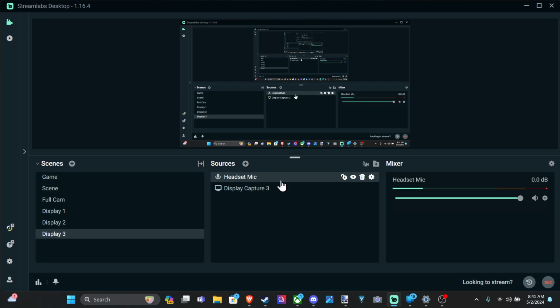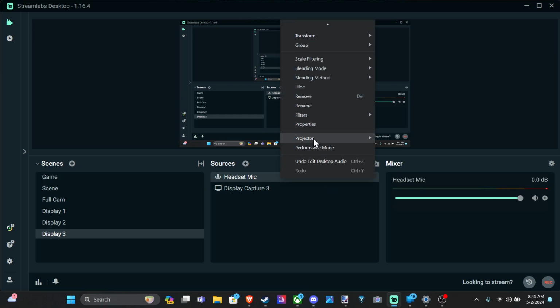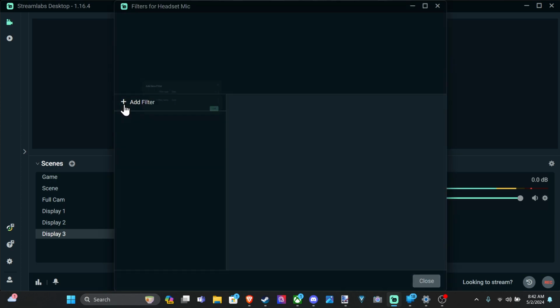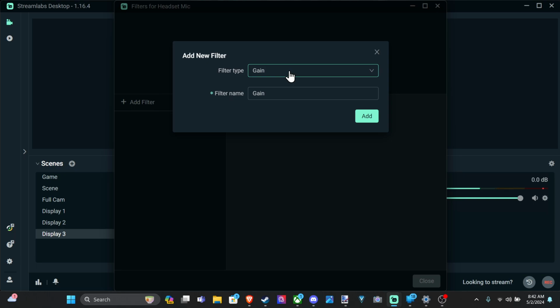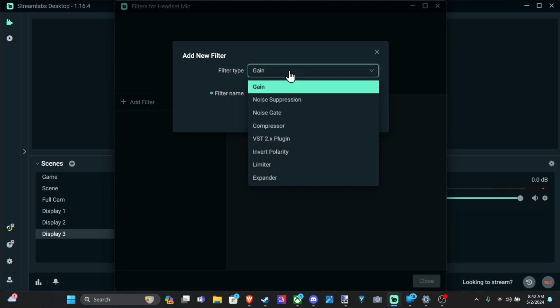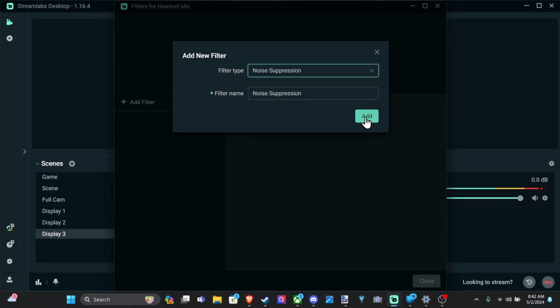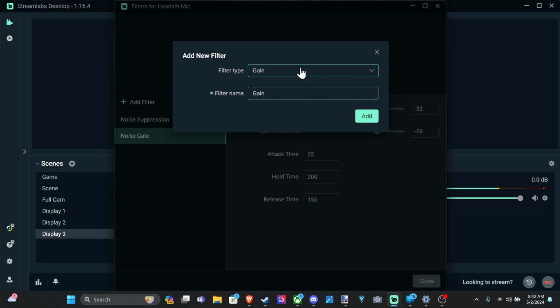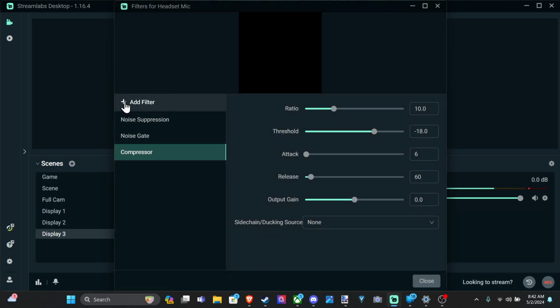So you can add filters and stuff to it if you right click on it. So let's go to edit filter. And we can add some filters. Gain is going to increase the sound of your microphone. I typically add noise suppression, and then I go to noise gate, and this will eliminate the background noise, the clicks on the keyboard, and such. And then a compressor kind of gives it like a radio talk show host kind of sound to it.